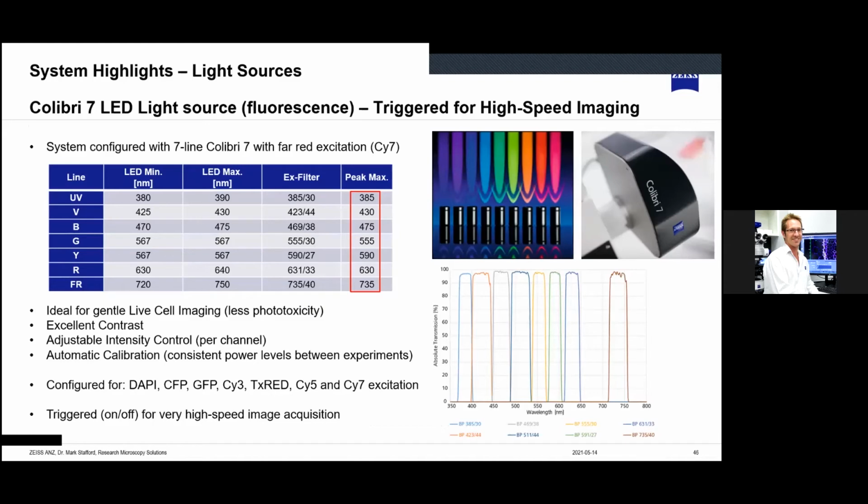I just want to talk about some of the system highlights, so some of the components on the system in a bit more detail. So let's look at the light sources. The Colibri 7 light source that you have for fluorescence is again triggered for high-speed imaging, and the Colibri lends itself very well to that. You have a 7-line Colibri in your system here. Basically multiple LEDs in the Colibri unit. You can see the spectral characteristics. It's not wide. You have a band of excitation light from the device.